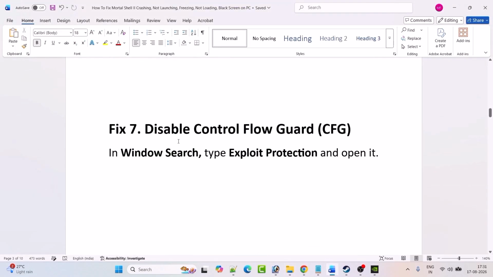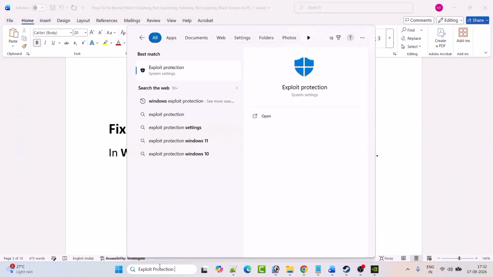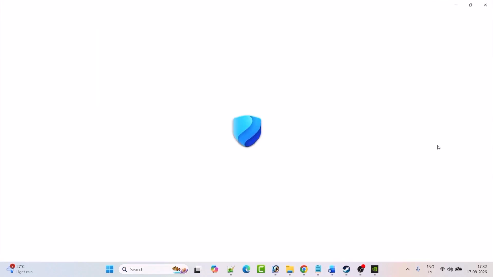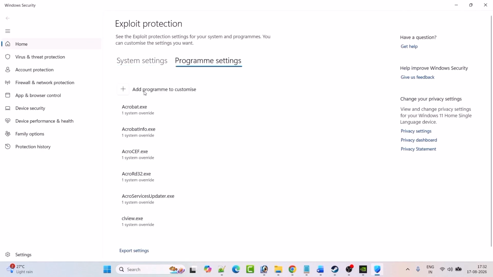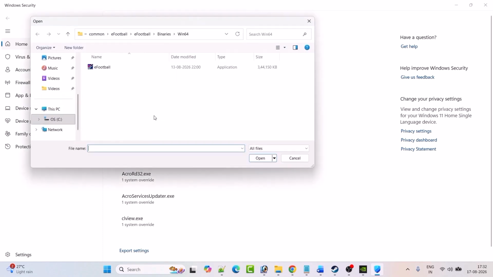Fix 7 is to disable control flow guard. So in Windows search type exploit protection and open exploit protection. Then go to the program settings tab. Then click on add program to customize. So click on this plus icon and then select choose exact file path. Click on it and then go to the game installation folder.